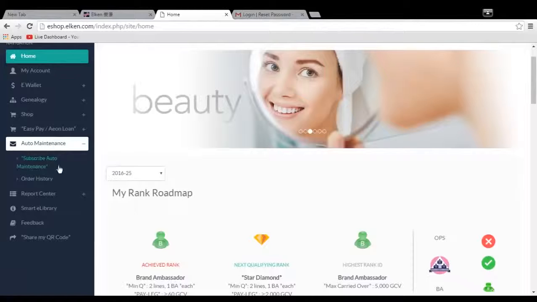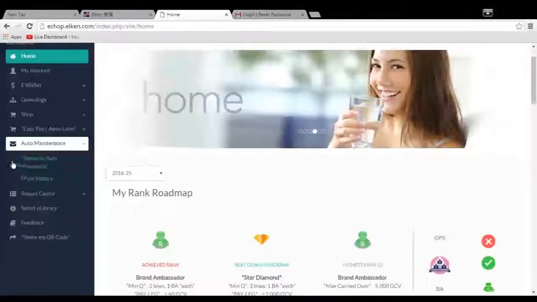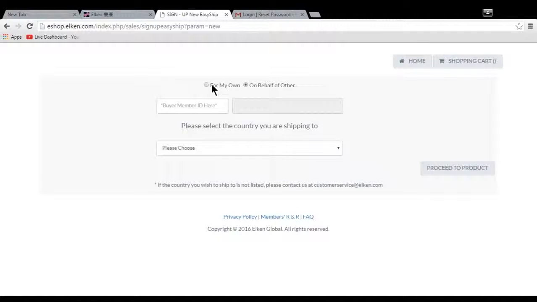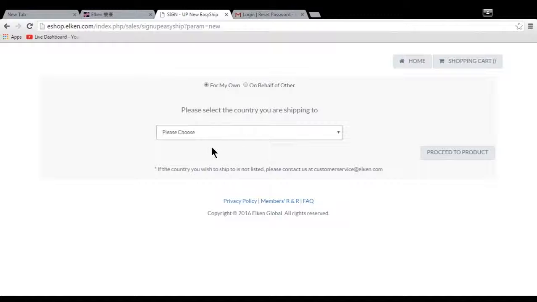Right now, auto maintenance only uses credit card, but in the future, people can also use the EPP to do the auto maintenance. But for now, it's only the normal transaction. Same thing, auto maintenance, buy for my own. I can buy on behalf of my downline. So let's say I buy for my own. I choose West Malaysia. I continue.